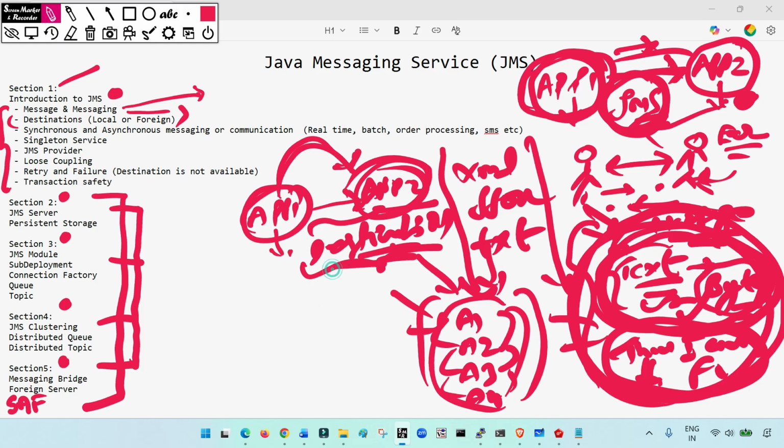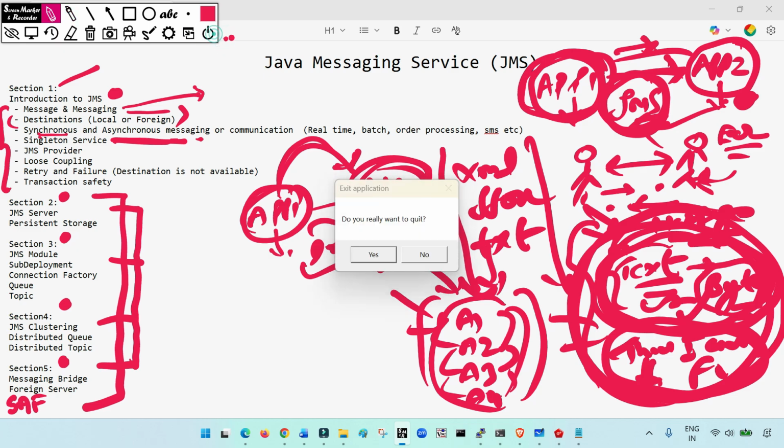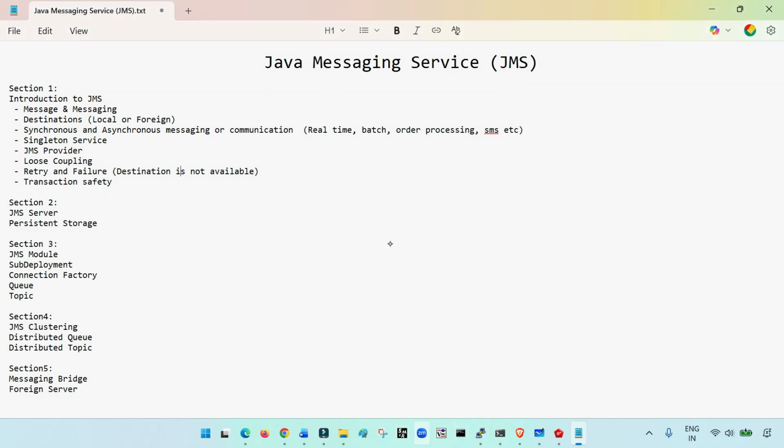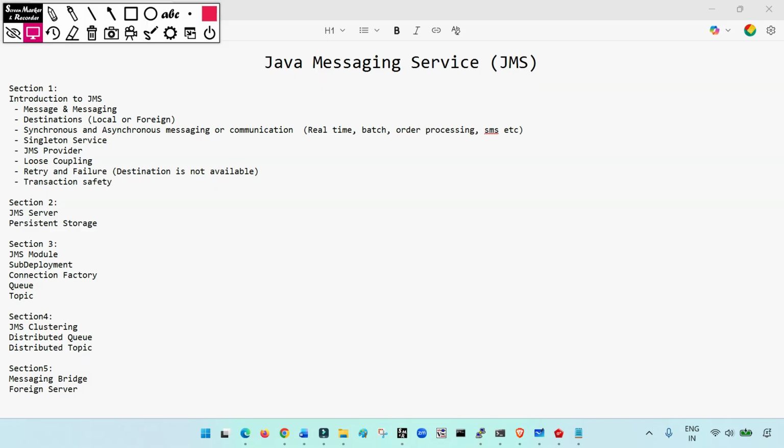For destination, you need to understand two kinds of communication, called synchronous communication and asynchronous communication. Now what is the meaning of synchronous and asynchronous communication? Let me clear that for you. When we say sync communication, then when application 1 is talking to application 2, the response needs to be sent immediately, at the same time. It's a real time communication.